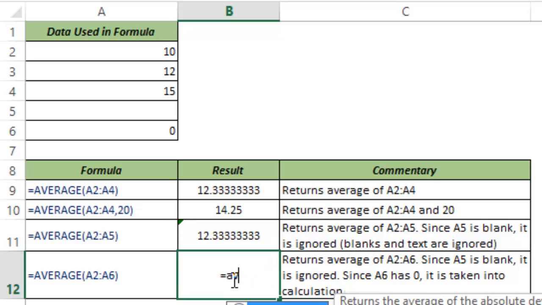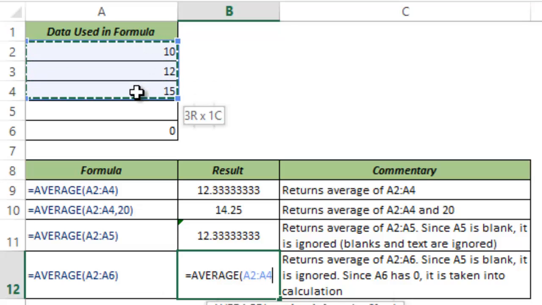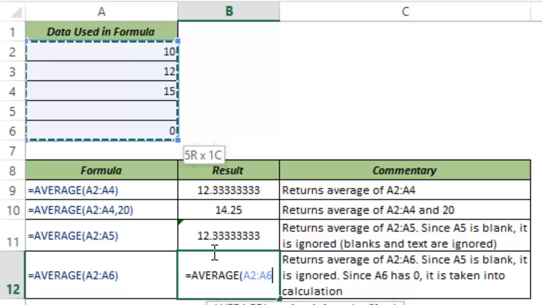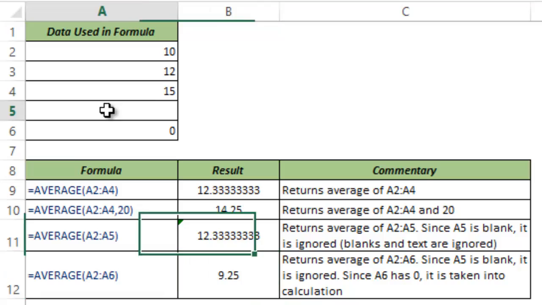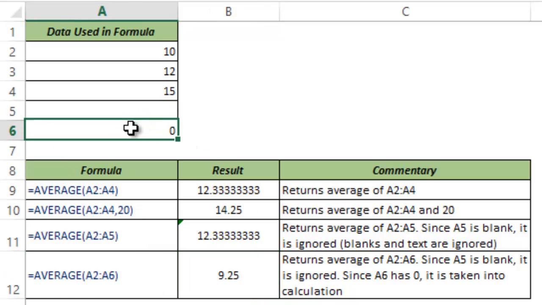But be very careful that only blanks and text are ignored. If you have zero in any of these cells, then that would be counted and taken into account while calculating average. So here I have selected A2 to A6, and now when I hit Control Enter, it gives me 9.25, because here it is calculating the average of four numbers, 10, 12, 15 and 0. Since A5 is blank, this is not counted, but A6 is not blank, has a 0, and this is counted.